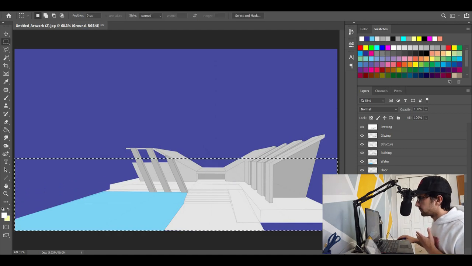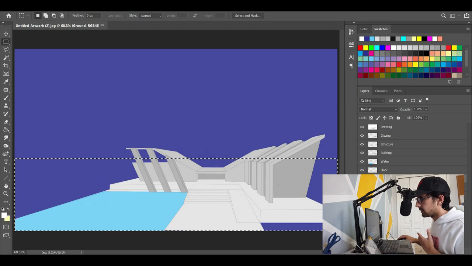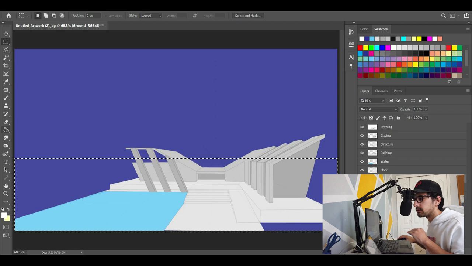Same thing with the ground. I'm just gonna use white for now. And you'll notice that what I did is that I aligned the top of the ground with the vanishing point. So that's where the horizon is.